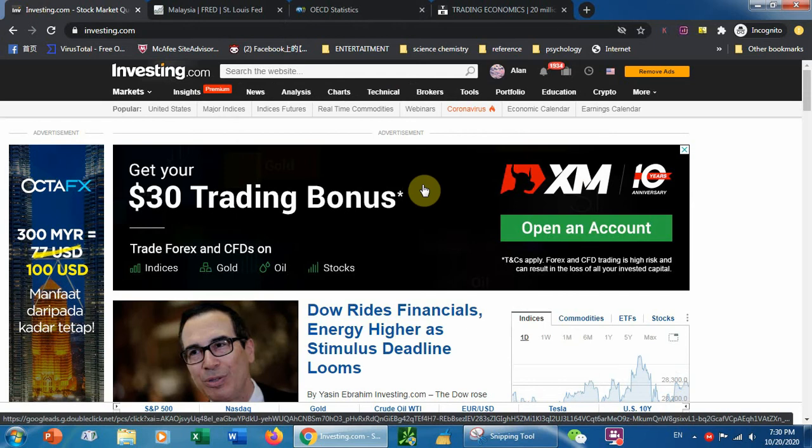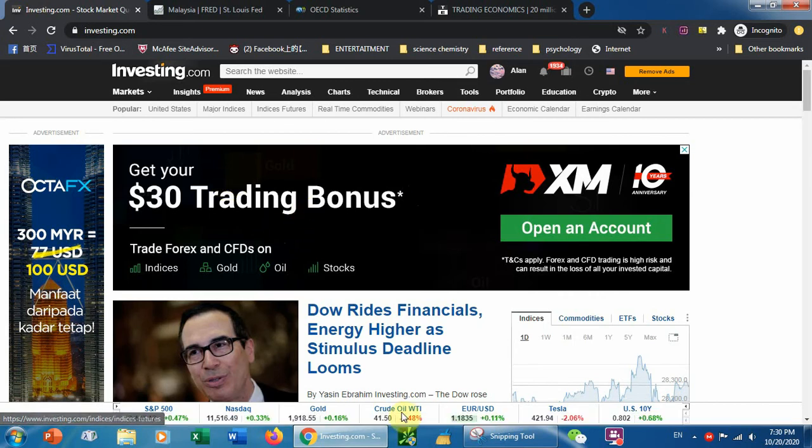Now I personally use Bloomberg Terminal, because my company has access to it. Right after I joined the institute, my company had access to Bloomberg Terminal. So I just use Bloomberg Terminal nowadays.